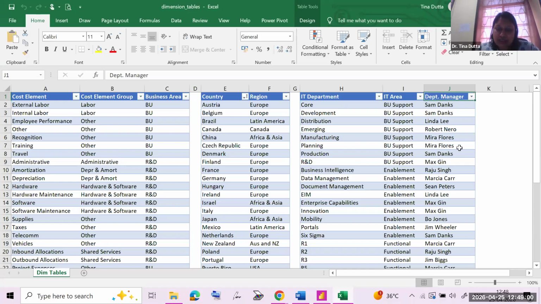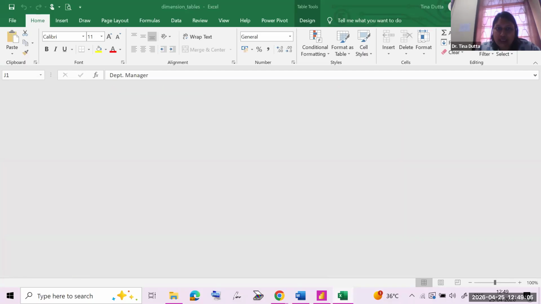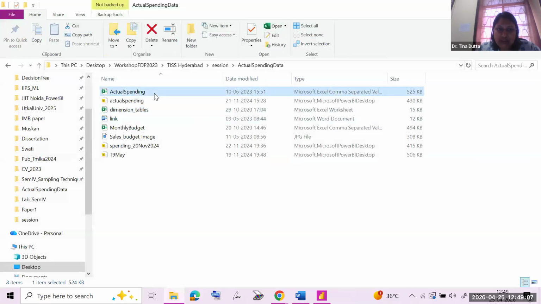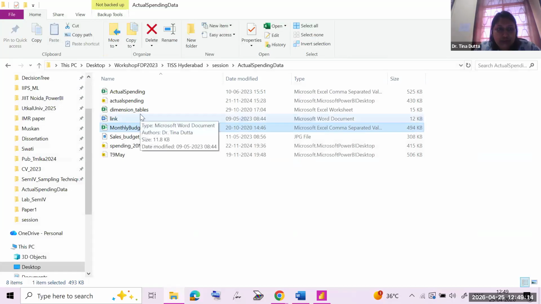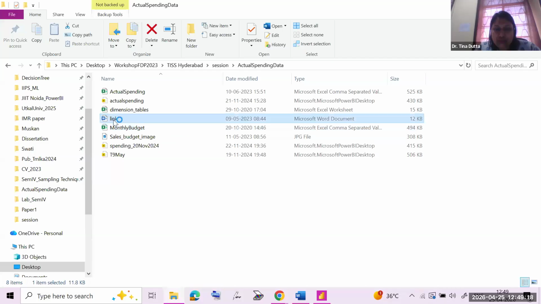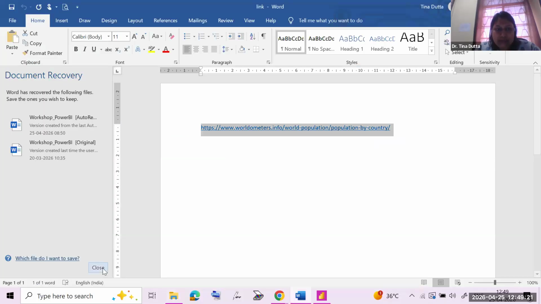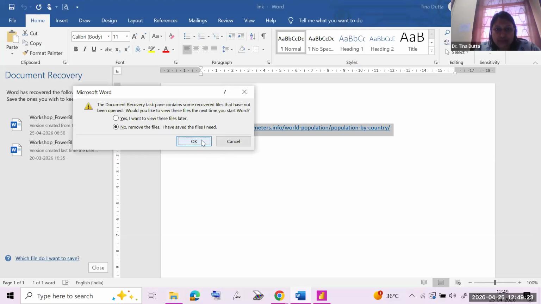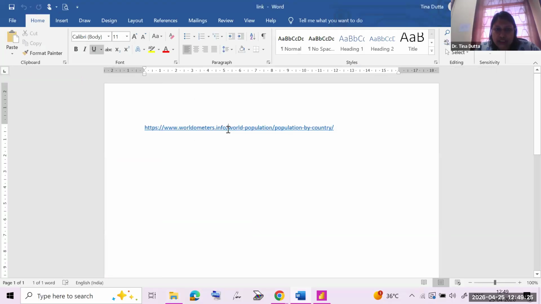Data cleaning, there is not much data cleaning required in this, because all the data are cleaned here. This actual spending data, monthly budget data, these are cleaned. Okay, so data cleaning is not there. But yes, when we import another data set, country population size, that is why I have sent one Word file, and this is giving you one link, Worldometers data. From this website we will fetch one data set, that is population of countries.